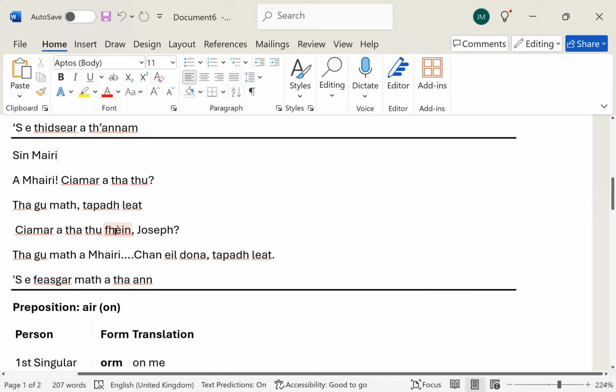Notice as well there's an H gone in there, so it's not fain, it's hain. It causes a silence. So, kimara hahu hain. Shin Mari. There's Mari, that's Mari. Avari, kimara hahu. Haguma tapalet. Kimara hahu hain, Joseph. Haguma avari. Chanyo donna, not bad.